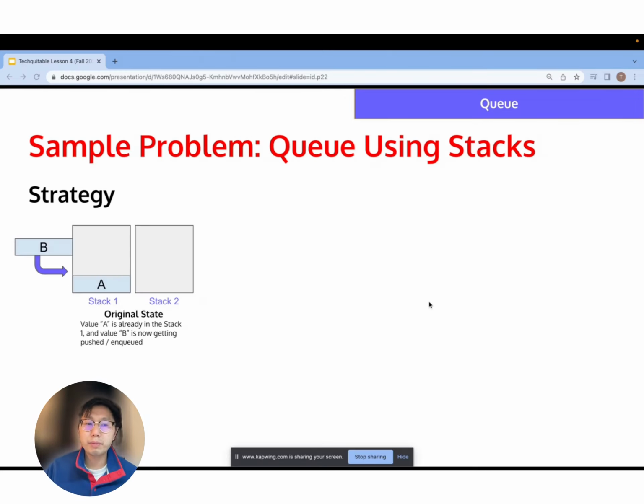In this diagram, we have two stacks, stack 1 and stack 2. In addition, we already have value A that is already stored in stack 1. Now we want to push value B onto this set of two stacks, but have these two stacks mimic the ordering property of queue. And now let's take a look at how we can move the items around to achieve that property.